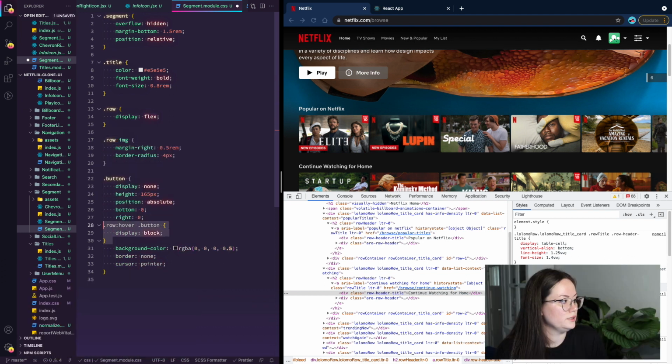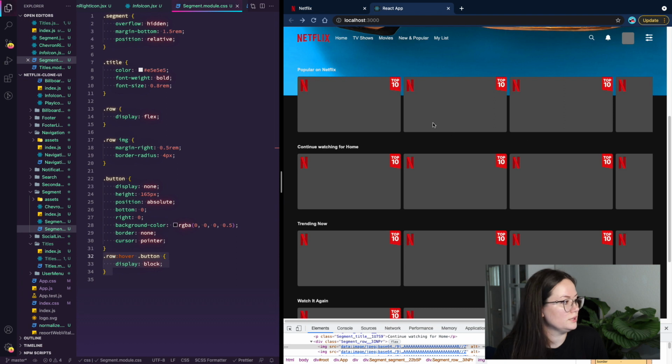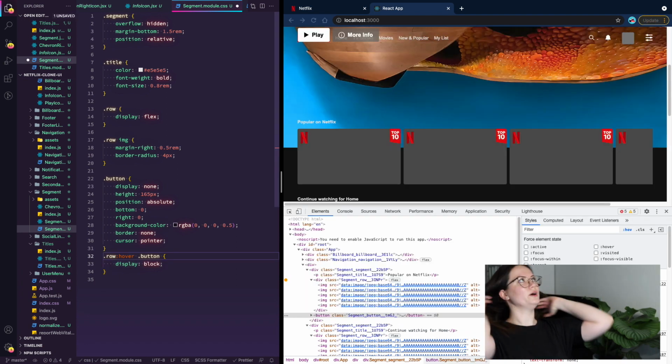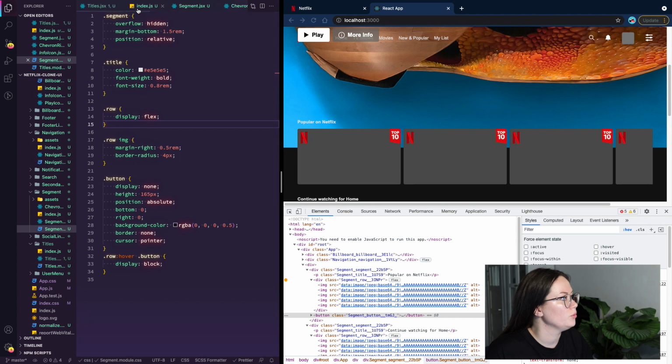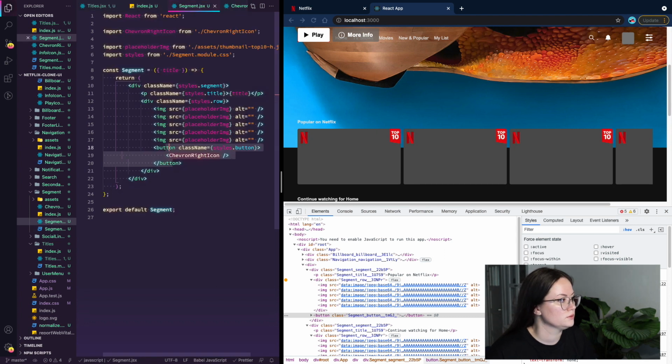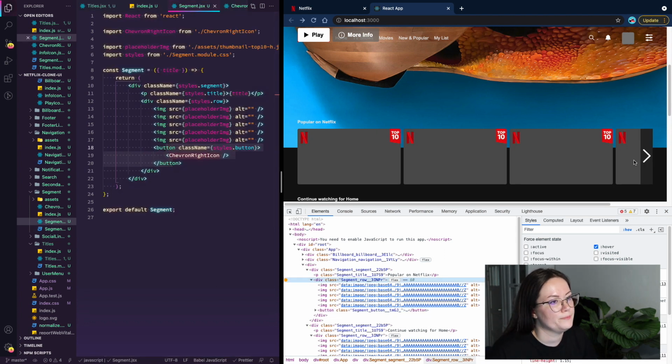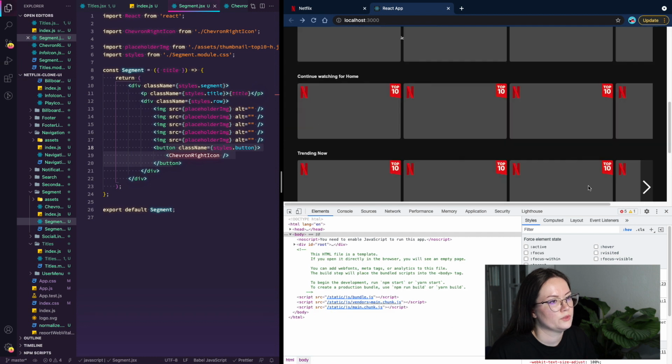This needs to go here below. Yeah, not that easy, buddy. Our button is not inside of the row, but we do want it to affect our hover. At this point, I would just go with putting the button inside of the row, like this. If I refresh, there we go.